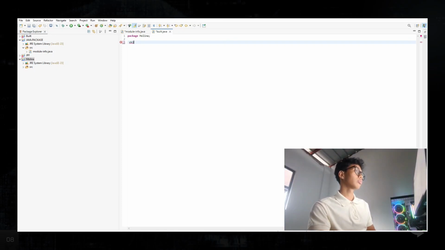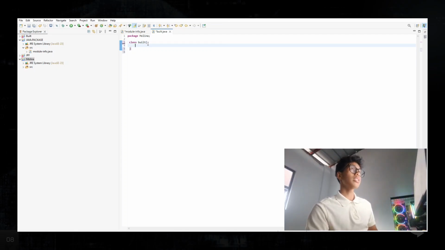Let's move forward to the second type of Java package, which is the user-defined package. Let's do it. This code defines a class name in Java. Every program must have a class.